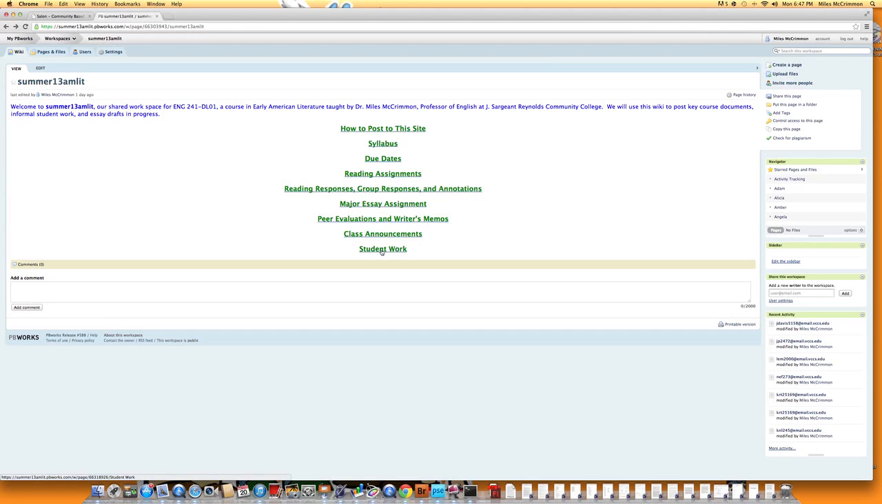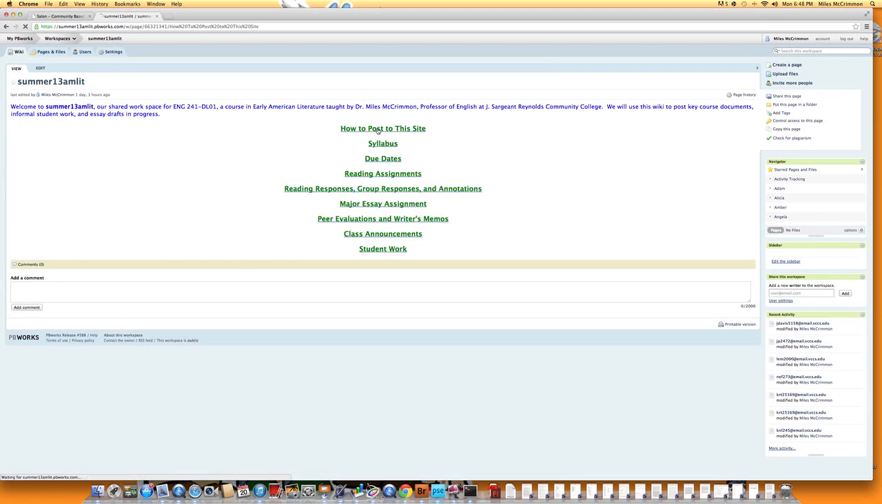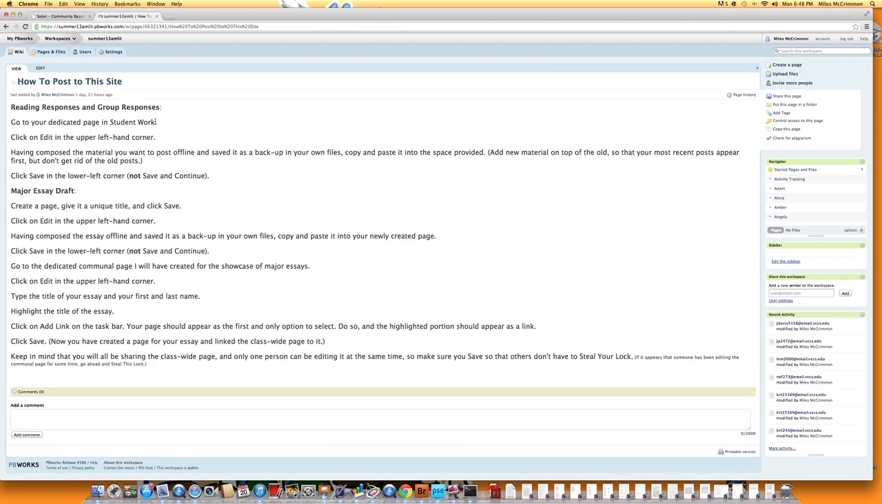This is the most important tab, the one that you'll be using most often, and it's student work. And that just links to everybody's first name. And what I've done is I've just created a dedicated page for each of you to use. And this is where, if you go back to the instructions, it's really very simple how to post to this site. You just go to your dedicated page in student work, you click on edit, and then you just probably copy and paste whatever you've done maybe on Word. I would save everything I'm doing in this class on Word myself.